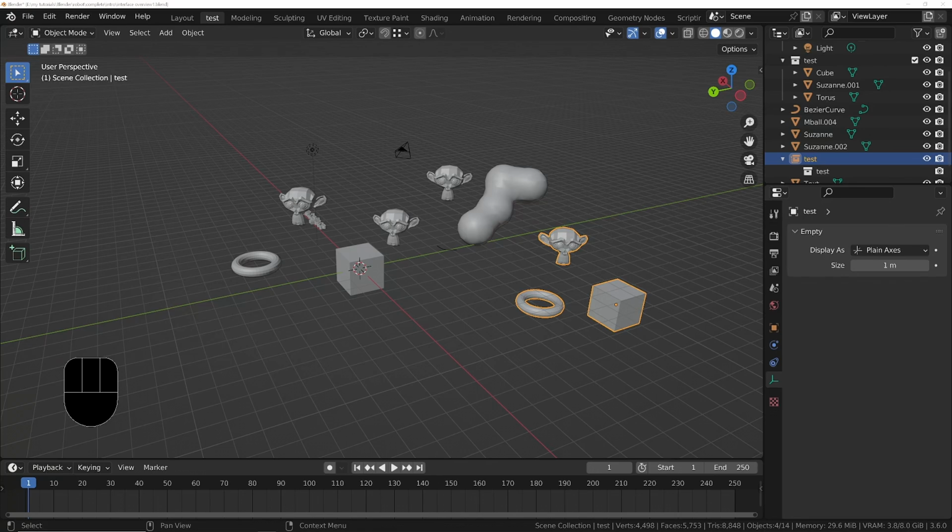And then organize a few of the objects into a new collection in the outliner and then add a collection instance and move it around a bit. Alright, so best of luck and I'll see you shortly.